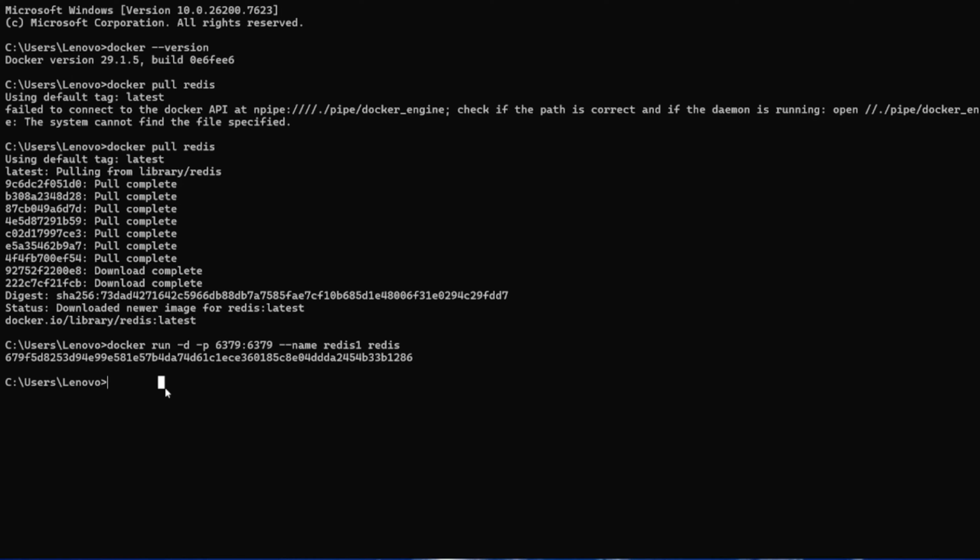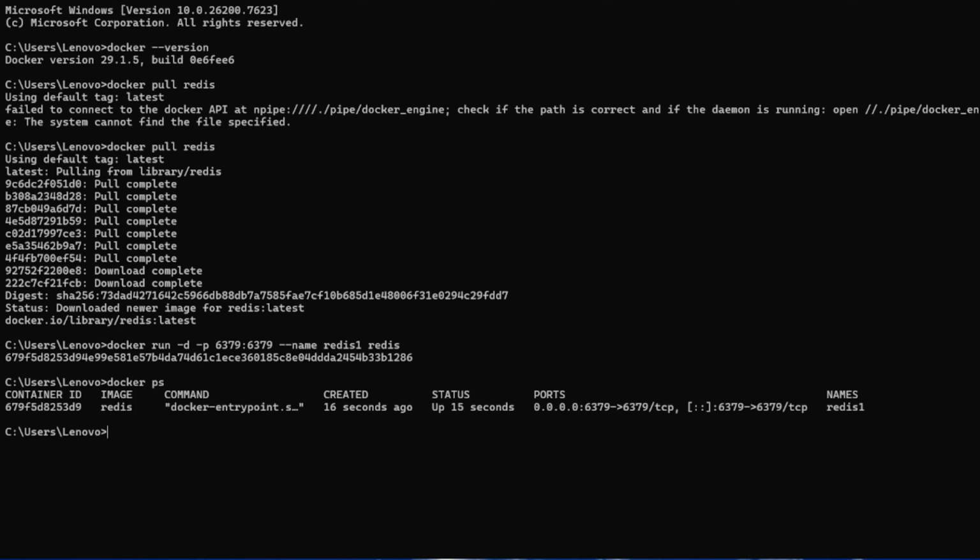So we can check by docker ps. So it is running. The ID is there, and the image and the name are over here. Okay, so now we need to access it. So docker exec -it redis1 redis-cli.